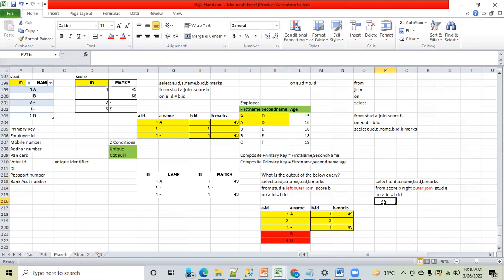So it will take the right table, meaning it will take the reference of the score table, the score is on the right side. It will take all the records from the right table. Which is the right table here? The student table. So here I'm telling that I want all the records from the student table.